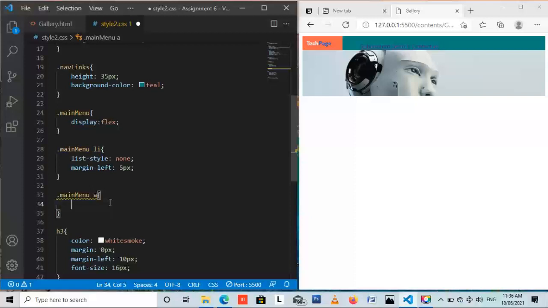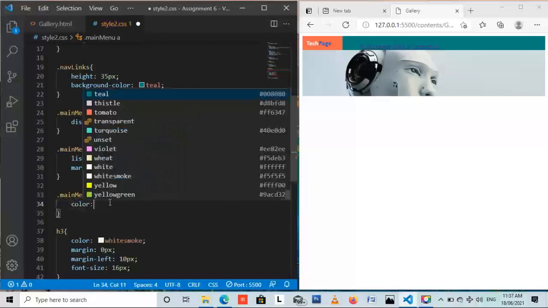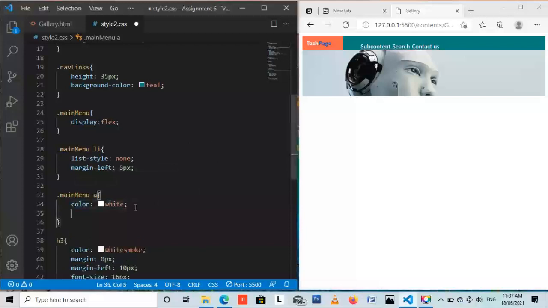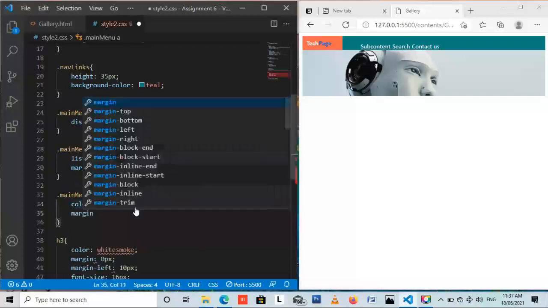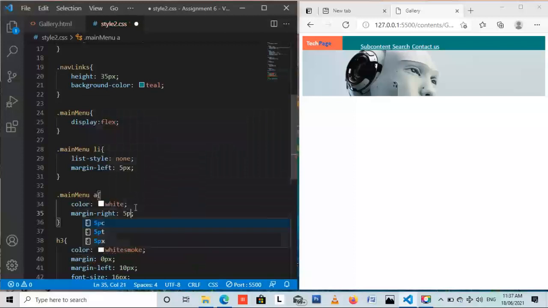Okay, so first thing first, let's change the color. Color, let's use white. We've used white smoke for the logo. Let's use plain white this time around. Save. Now it's white, and we can see it clearly. That's better. So we can add margin here. We can say margin right. You can add margin right, maybe another 5 pixels.